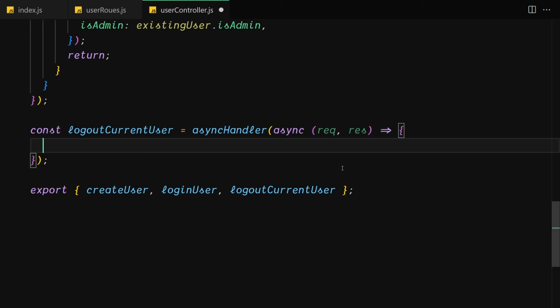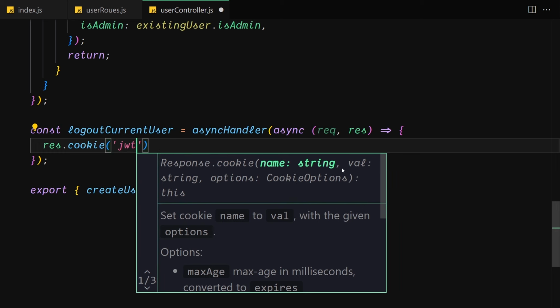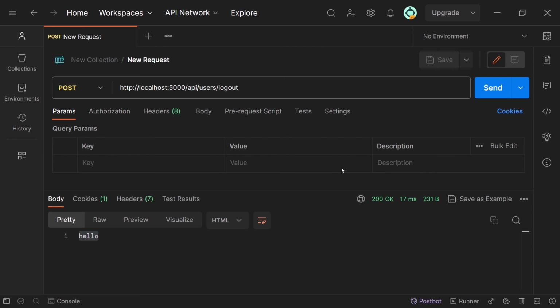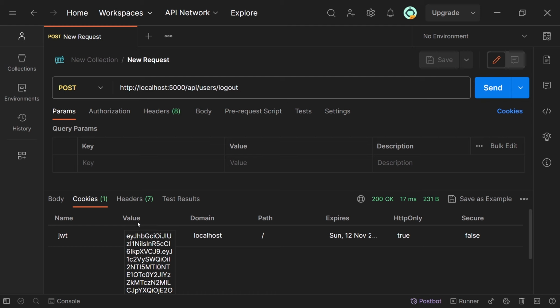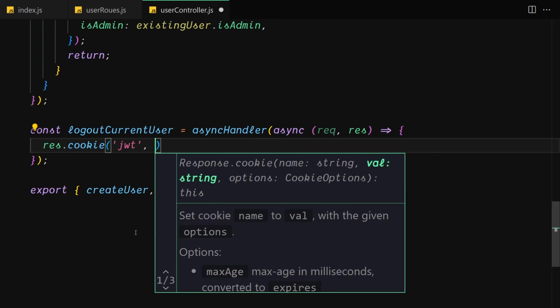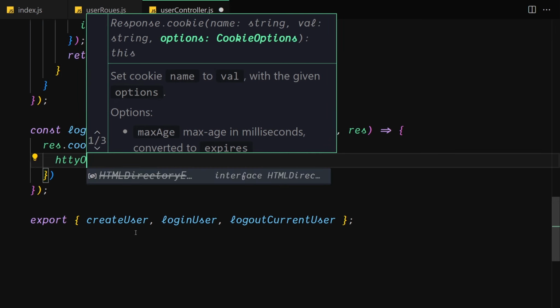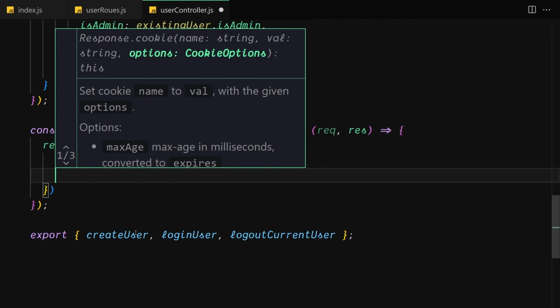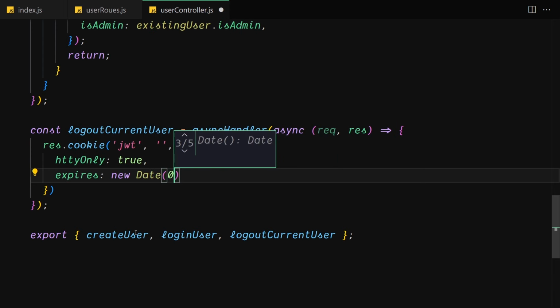Why is that? Because inside our response we are setting the cookie, and we are just searching for this JWT cookie, which we are getting right here. I'm going to click on this cookie. Here you can see the cookie name is JWT, and the value is this. So we are just searching for this JWT, and the next thing I'm going to do is set that to an empty string, and provide httpOnly, which will be set to true. I'm also going to provide expires, set to new Date, and provide a 0 to it.